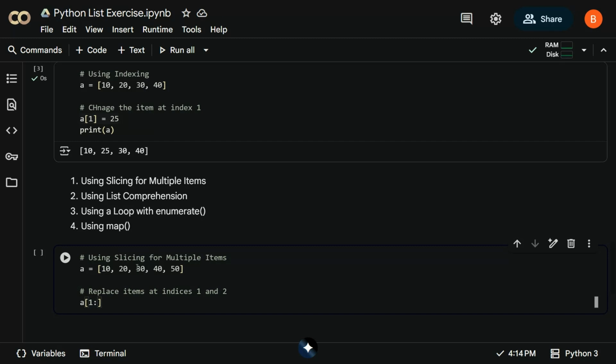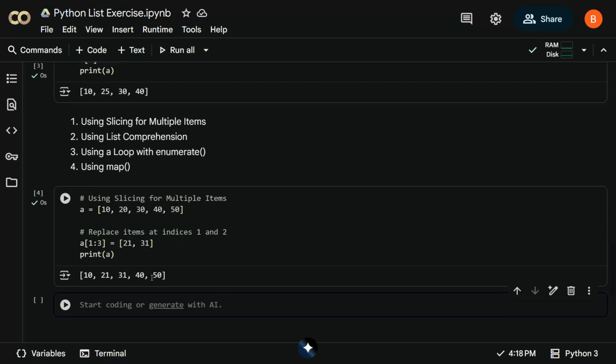Okay, so here we want to update till the second item, so you will mention 3 over here. It doesn't include the third index, but it will include till the second index. In this way, I want to just replace it with 21 and 31, for example, and I will just print it. Print E.